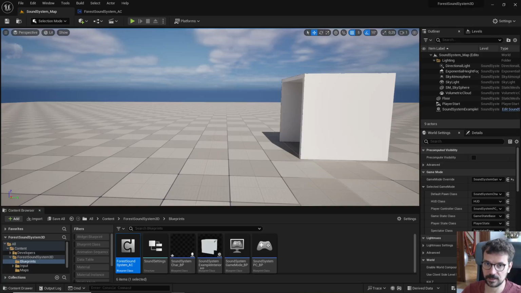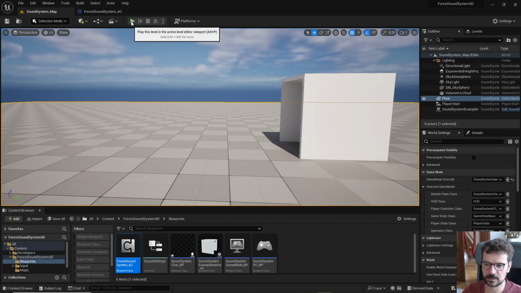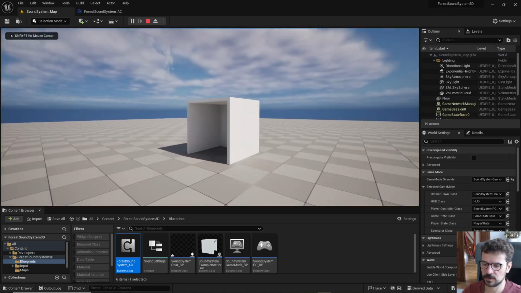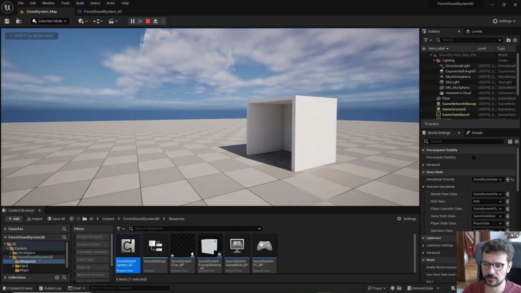Hello, my name is Bartkamski and I'd like to show you my Forest Sound System 3D. It is a marketplace asset with various sounds of a northern hemisphere forest.